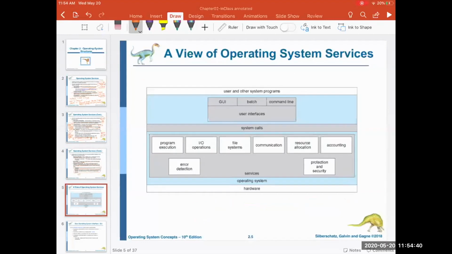So this is a high-level diagram of your operating system services. Here is the hardware, just lying underneath. And then we have certain services that your operating system is providing: program execution, I/O operation, file system, communication, resource allocation, accounting, error detection, protection, and security. This is not a complete list of the services an operating system provides, but yes, these are the most important ones.